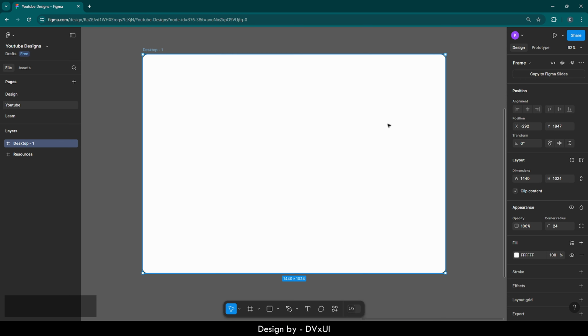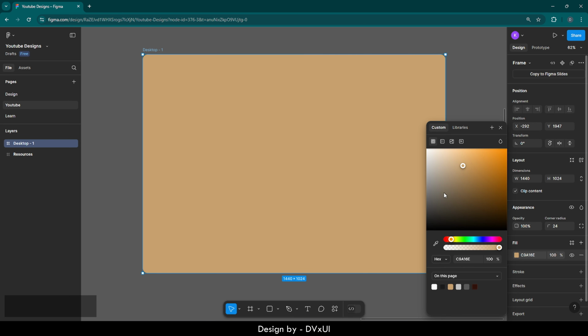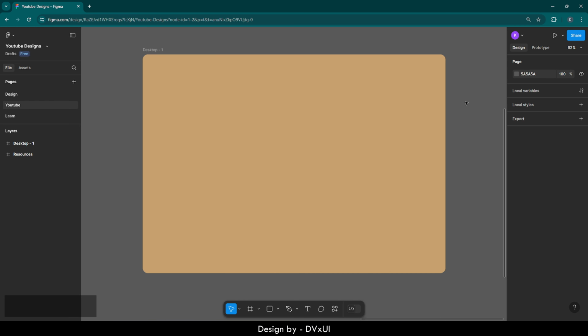So this is good. I also need to change the background color. So for that, I will go to fill, and from here, I will select this color, which is also present in our resources. So the color has been applied.